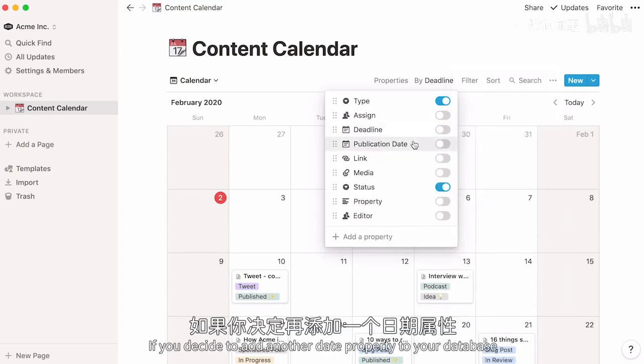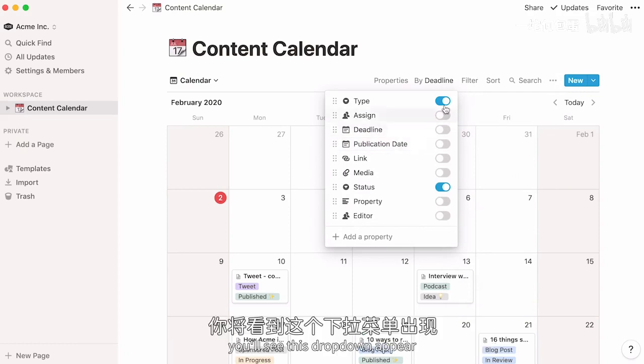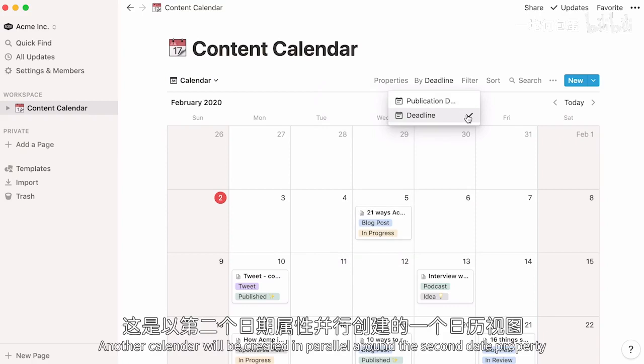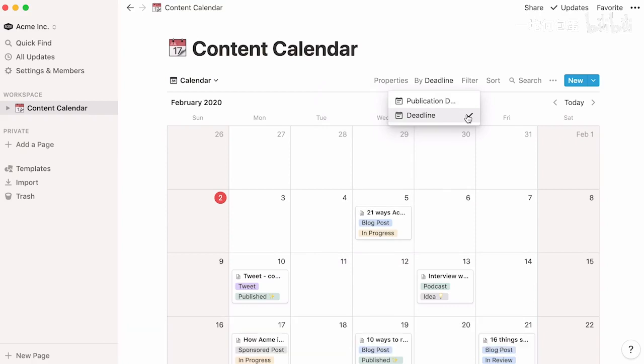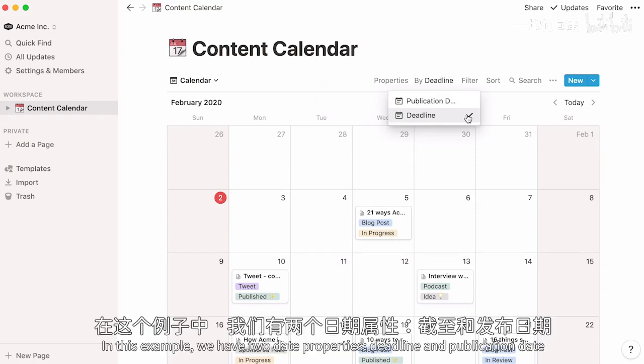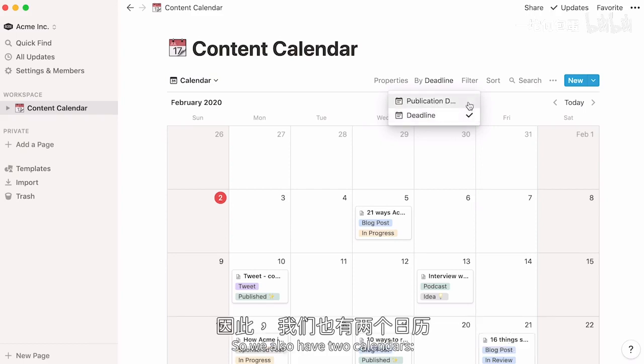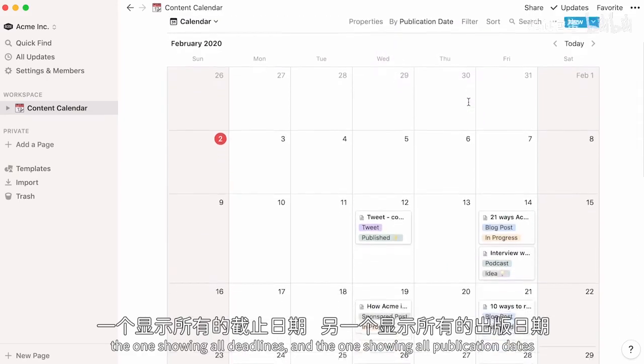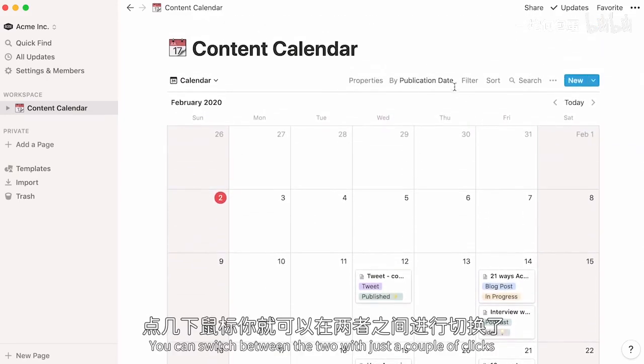If you decide to add another date property to your database, you'll see this drop-down appear. Another calendar will be created in parallel around the second date property. In this example, we have two date properties, deadline and publication date. So we also have two calendars, the one showing all deadlines and the one showing all publication dates. You can switch between the two with just a couple of clicks.